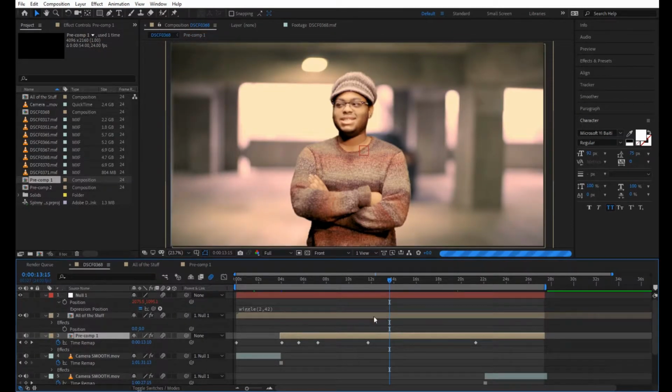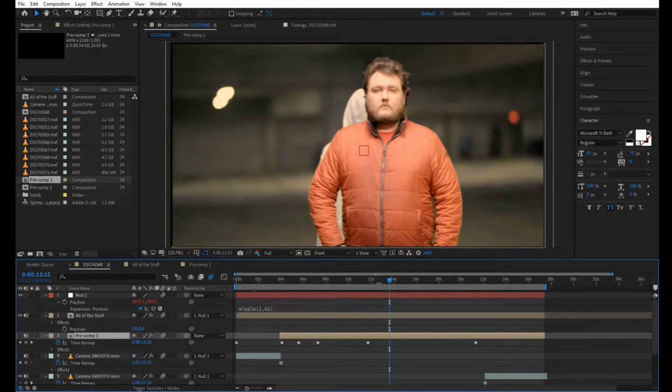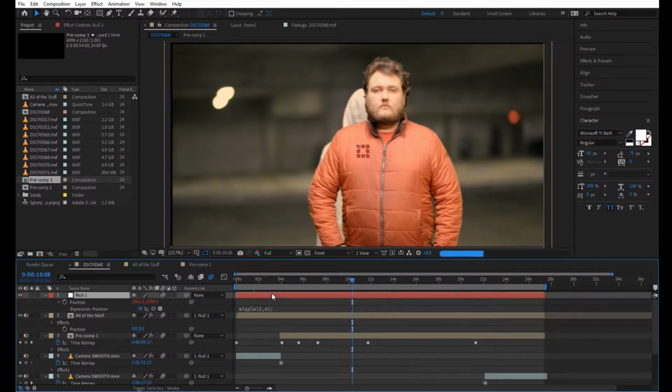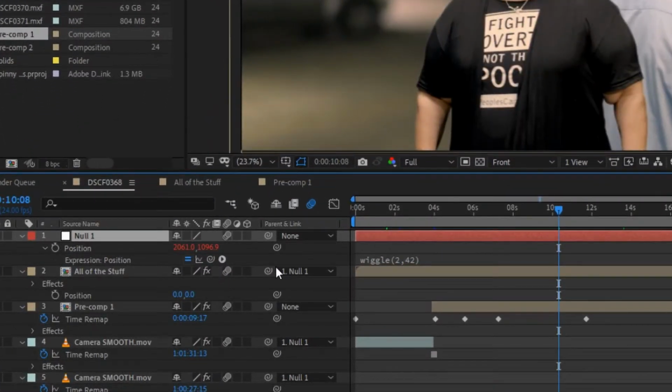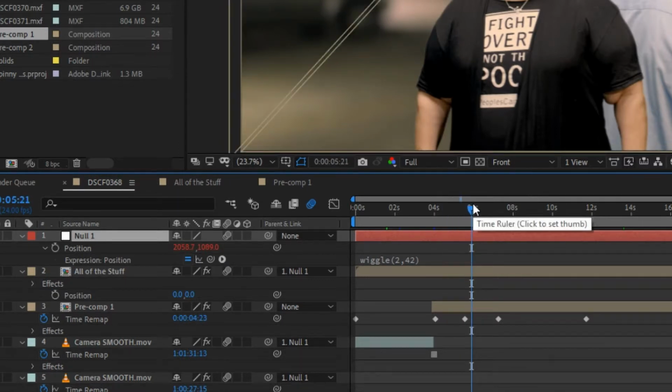The last thing that we did was we added some handheld motion to it. I find that that really adds a lot of realism sometimes, is just simply adding some handheld motion. So you can see this wiggle expression right here, wiggle 2,42. That means it's wiggling 2 times per second at 42% of the null. We attached it to a null. For those of you who don't know, a null is basically an invisible layer that you can assign properties to. And then you can attach your other layers to those same properties.